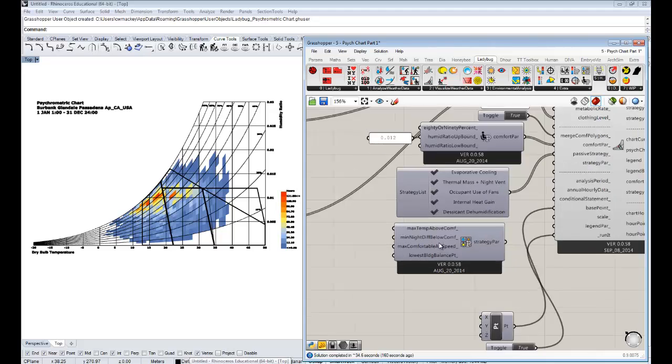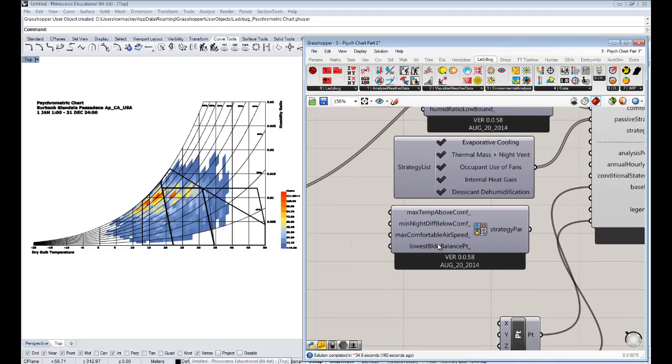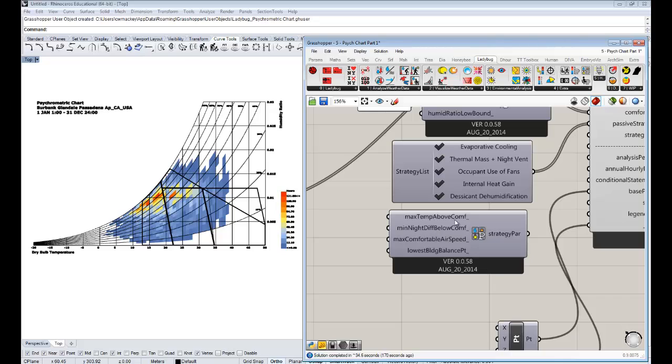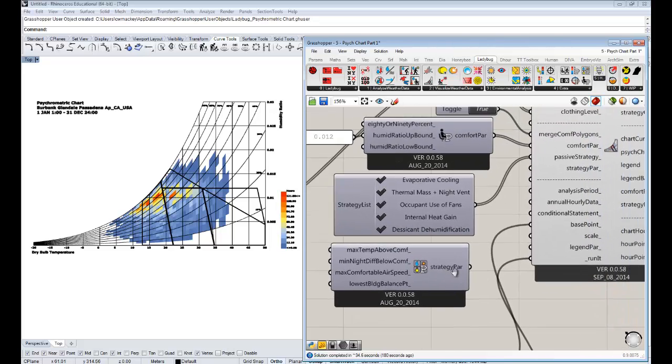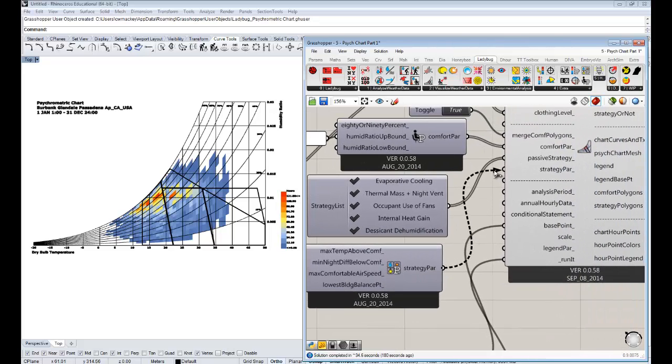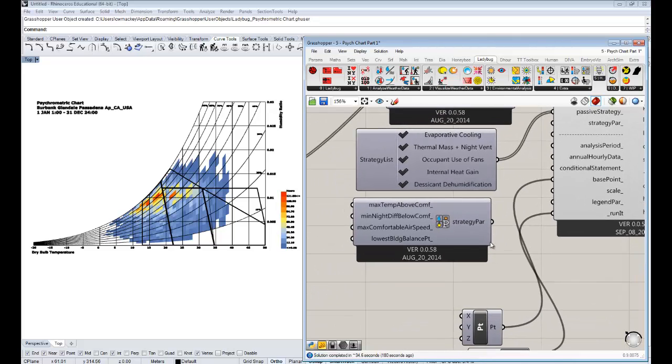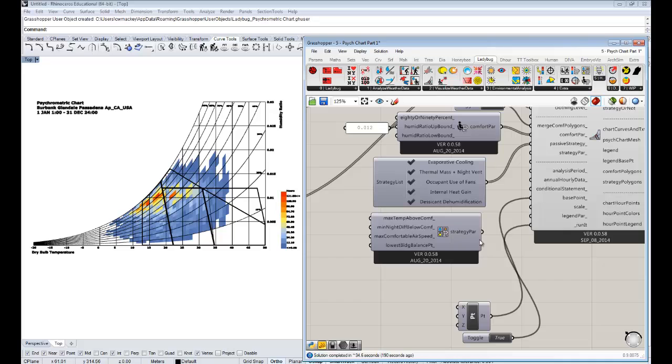But these are meant for just the polygons you have here, so you can adjust things like the building balance point, the maximum comfortable airspeed for occupant use of fans, and certain parameters that shape night flushing and thermal mass. All you would have to do is connect this up to the strategy part there. So that's another thing to keep in mind. I'm not going to run it right now because that's a more advanced thing.